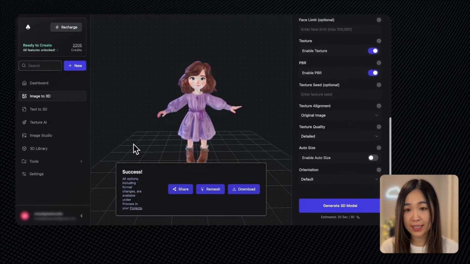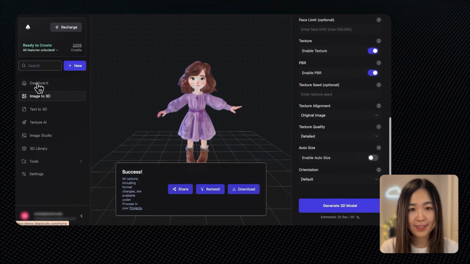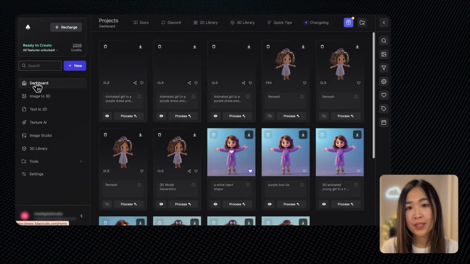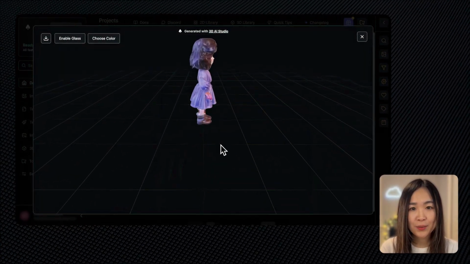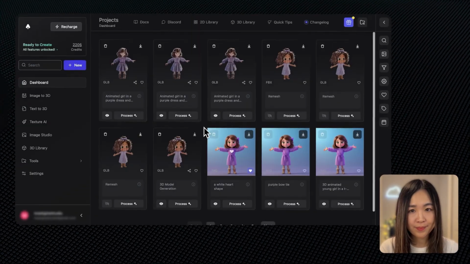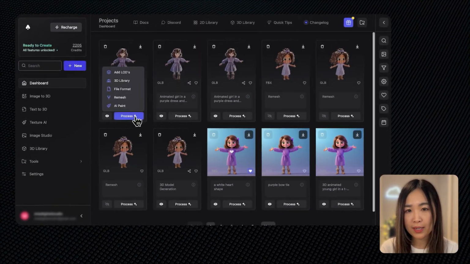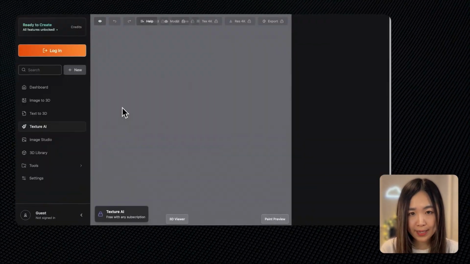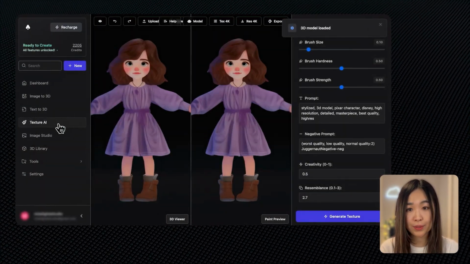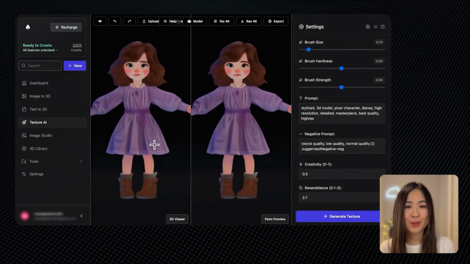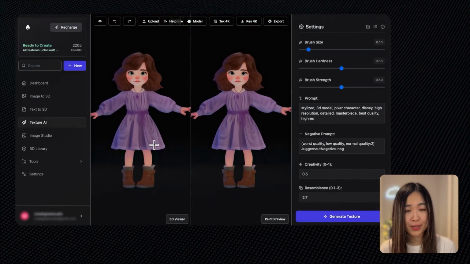Let's fix some of her texture and refine the details. Go to Dashboard, and here we will see our generation. If we click the eye icon, we can view the 3D model. But here we want to hover over Process and click AI Paint to open the Texture AI tool for further refinement. Texture AI lets you repaint the look and texture of your AI model.